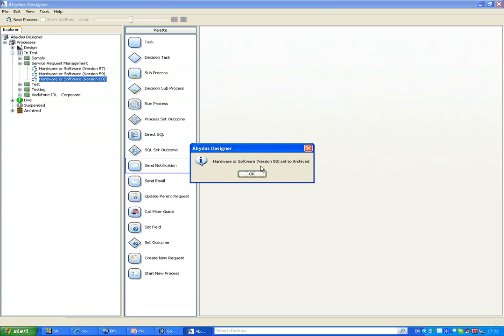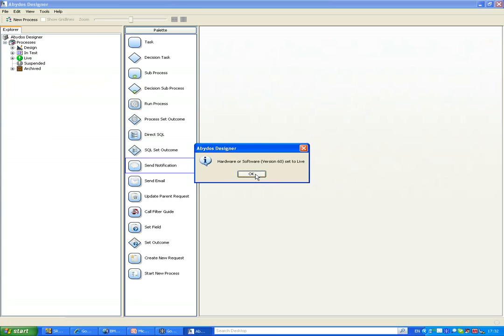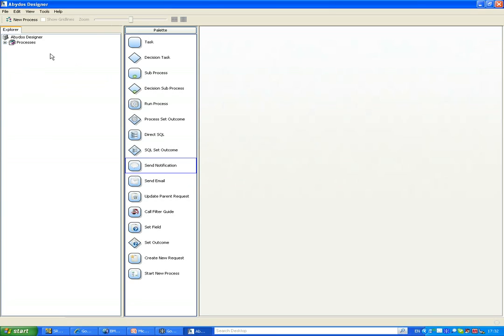There's already a process called hardware or software at status live. Do you wish to replace it? Yes. So the old one is now set to archived and the new one set to live. So I have that process still on the system. I can always recover any time if I want to go back to a previous version. You can see my archived version sitting in here quite happily. Okay, so that's now done.